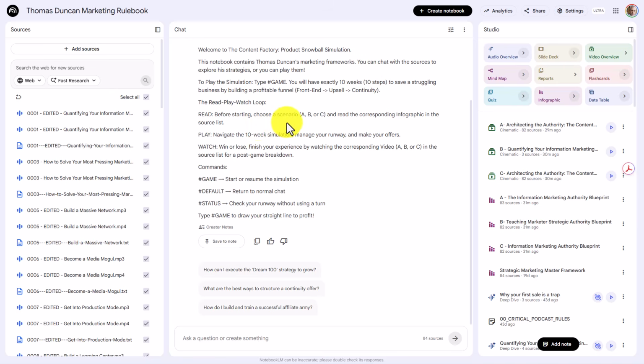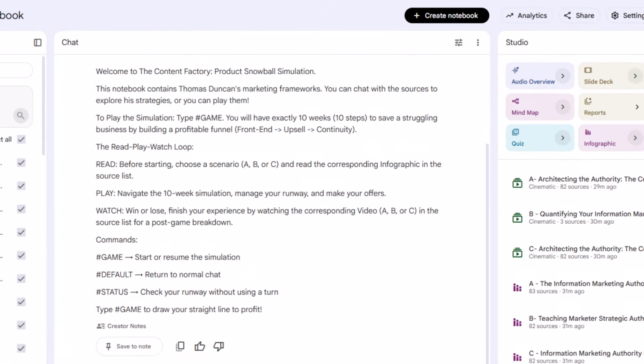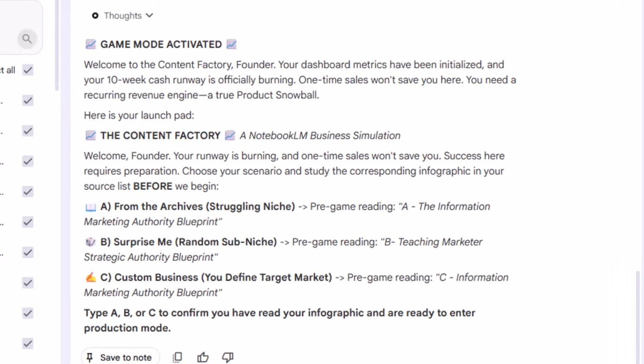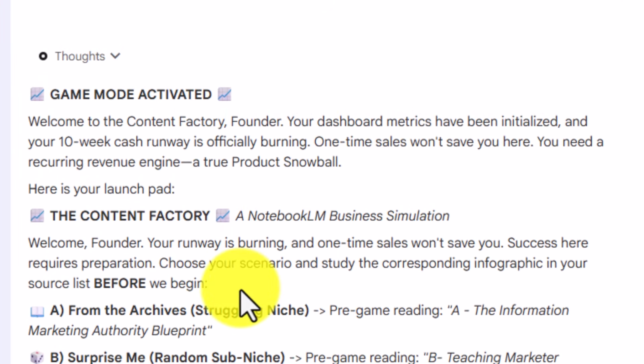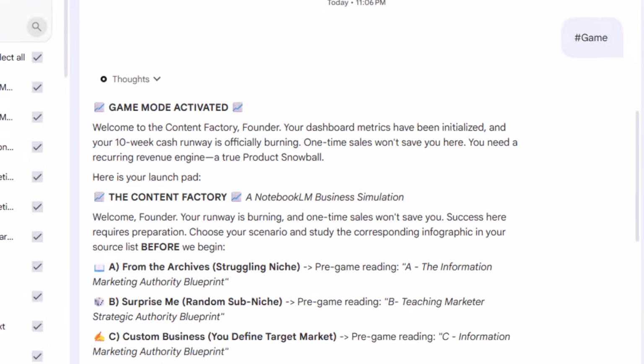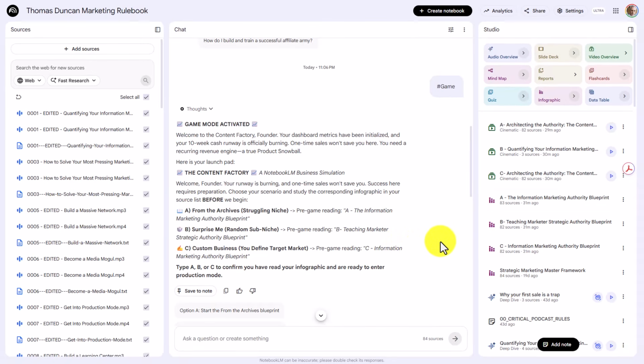We have now input the new front page matter. We have also input the new rules into the configuration area. So what we now want to do is start the game. We're going to choose a scenario. And once the game mode is activated, you'll notice here that the instructions state that the individual should refer to an infographic before they start the game. And that is what we want in this scenario. We want the individual to enrich their experience by interacting with studio assets that we have created.